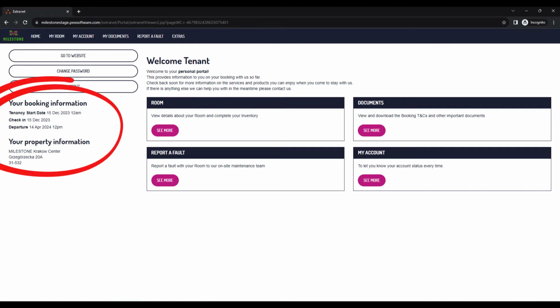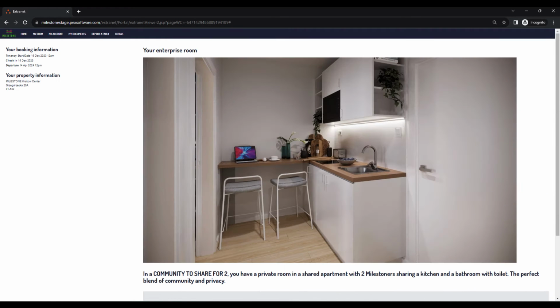Below, there is information about the tenant's booking details, including the tenancy start date, check-in, and check-out dates, as well as the proper address of the building. In the center of this tab, we can access information about the room, documents, report a fault, and account information. Each section will be explained in detail shortly.